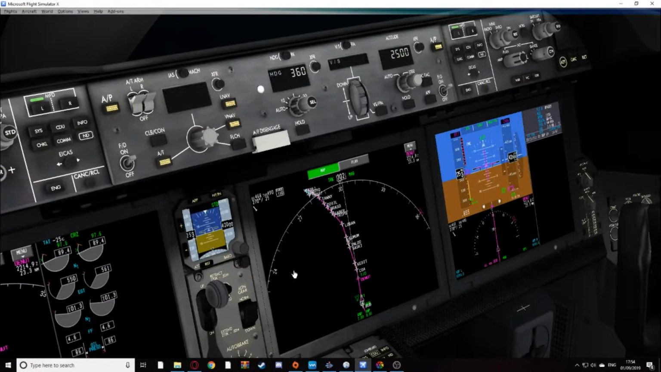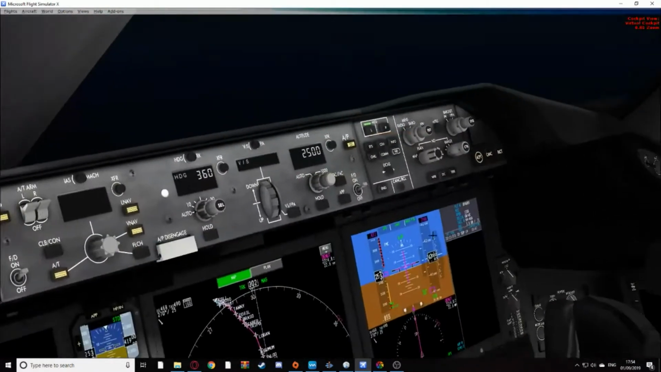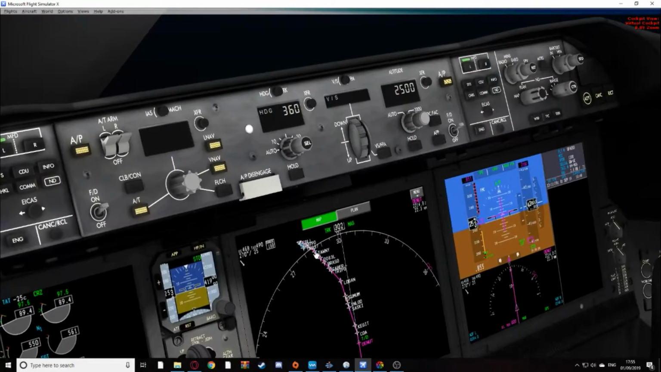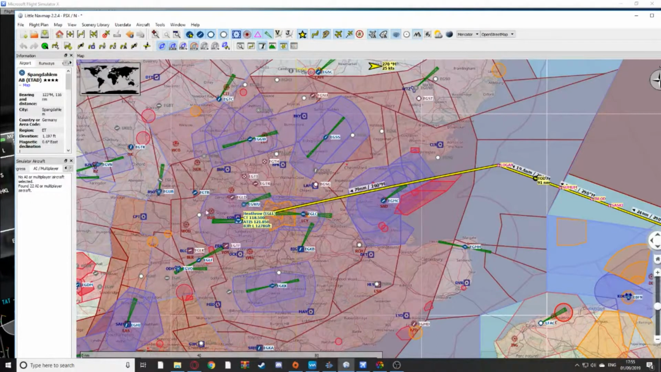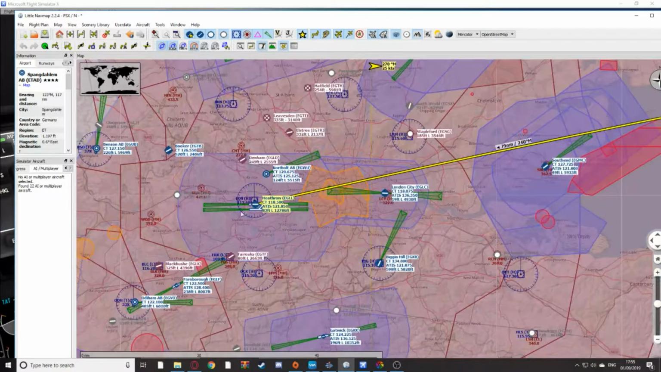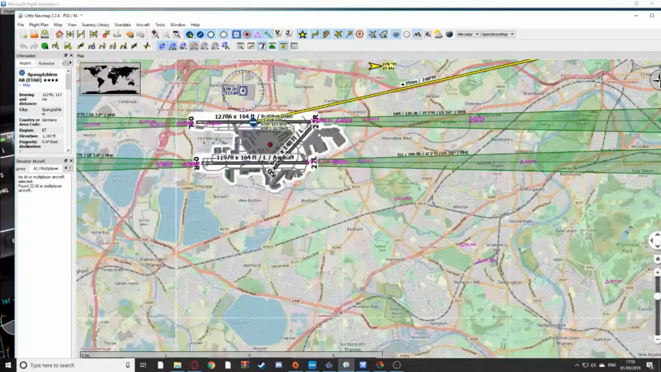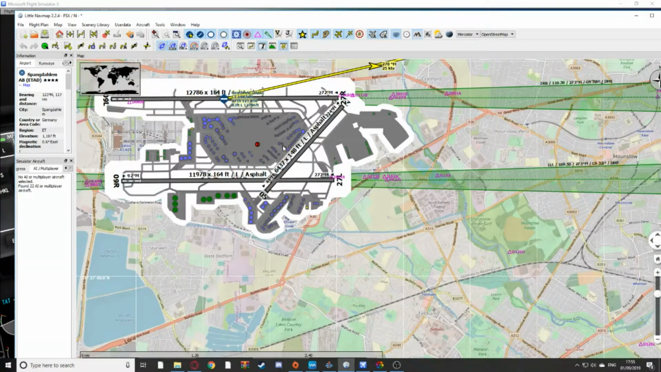If we go back into this, put this onto my other monitor. Alright, what approach do we have? So what we do is we come around here and turn onto the 09 runway. Since when has Heathrow had 3 runways? Never noticed that.